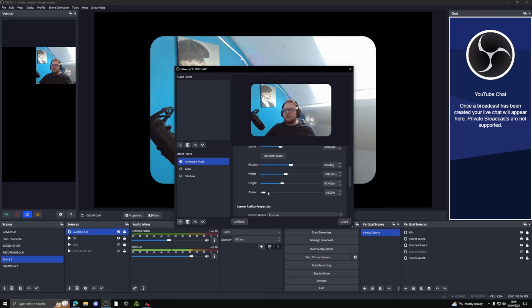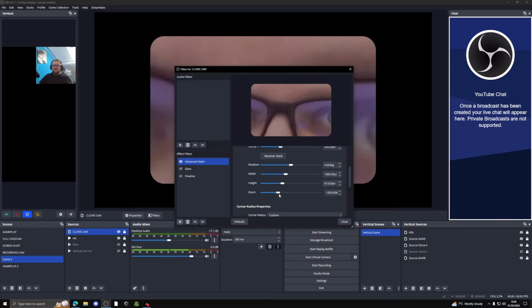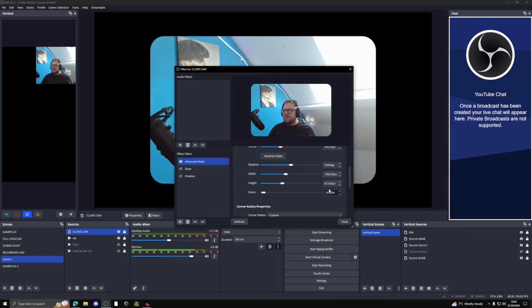You can change the zoom of the camera as well. So I have them on at 85% just because that's how I like it. Depending on your camera and what it's able to do, bear in mind it will change your quality. So I'm going to change that back to 85%. It's what I like. I like a bit of a zoomed out camera. And it makes it look a little bit cleaner when it's on stream as well.